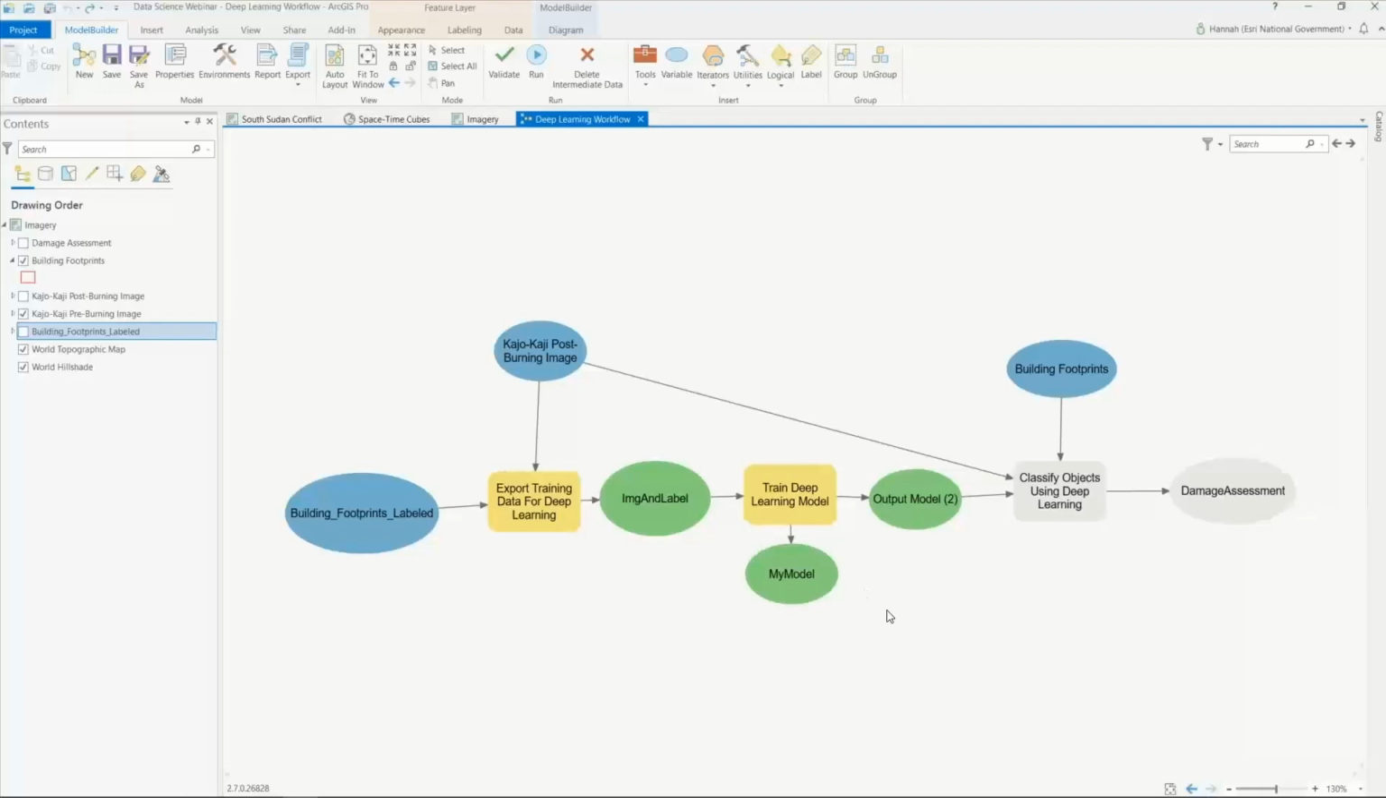Once we're training this model, you'll see that we have a couple of outputs here. One is the actual model file, and the other is some information that comes along with the model, so you can begin to check, hey, how's my model doing? Does it seem like I had enough training data? And if you're happy with it, then you can feed your model right into the Classify Objects Using Deep Learning tool. What that does is it checks whether each of the buildings in our entire building footprints feature class was damaged or undamaged by the wholesale burning event.